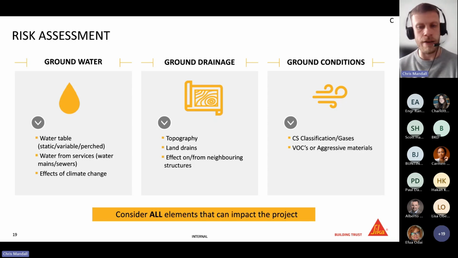Is climate change going to have an effect on the water table for that particular area? Ground drainage, as mentioned, the topography of the site. So the site at the top of a hill is going to be drier than a site at the bottom of the hill. Land drains, effects from neighbouring structures. So our neighbouring structures and whether they have a basement, whether there's work going on to that property next door, is that going to cause an effect on your basement later down the line or currently?